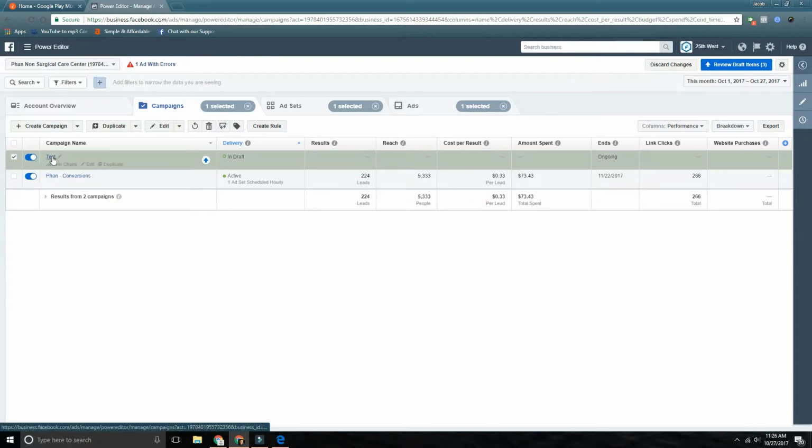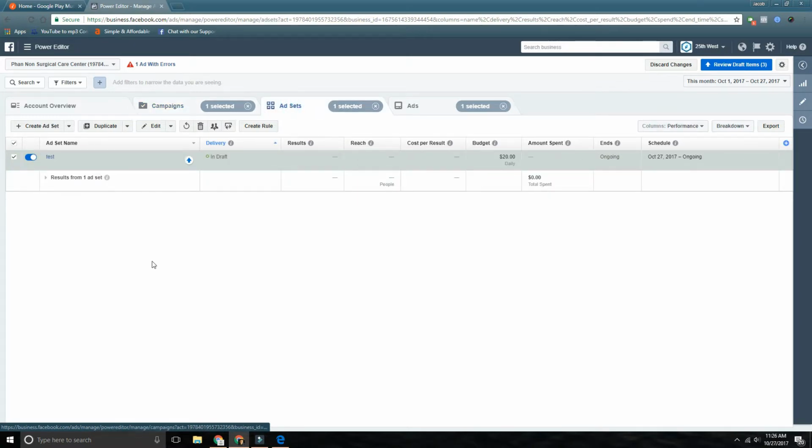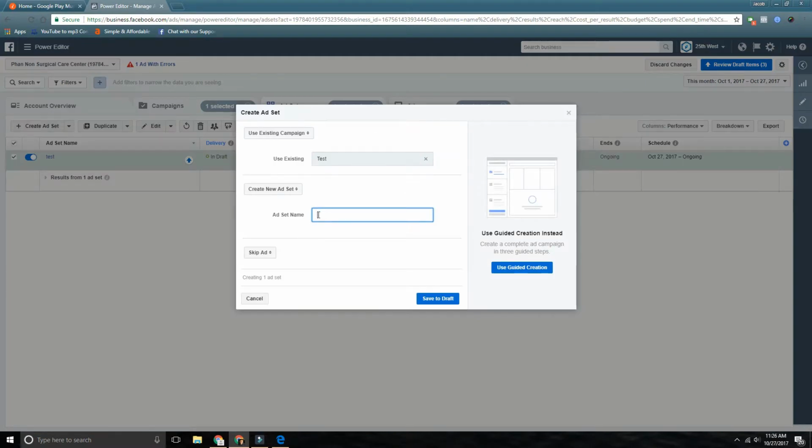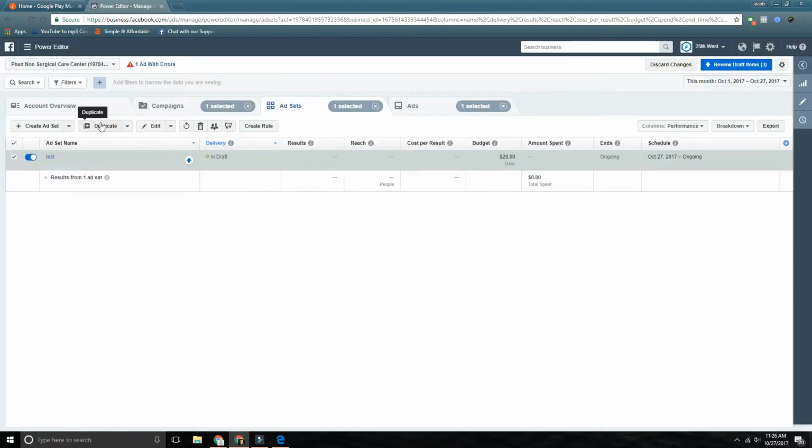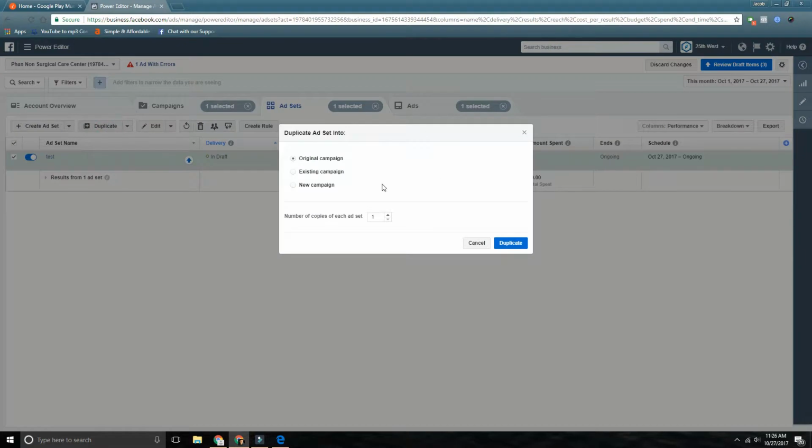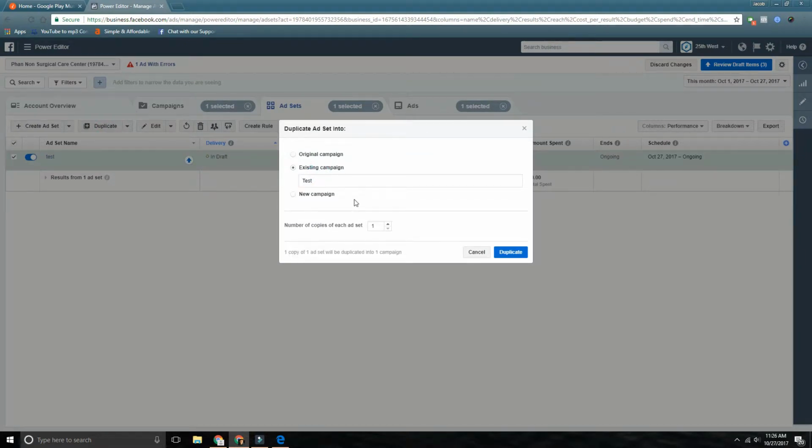So now let's go ahead and let's go into ad sets. So inside ad sets, again, we'll go through a couple of quick little things here. We have where we can create an ad set. Similar process here. We just give it an ad set name. Duplicate. Okay, again, it's going to ask you to do inside the original campaign an existing campaign.